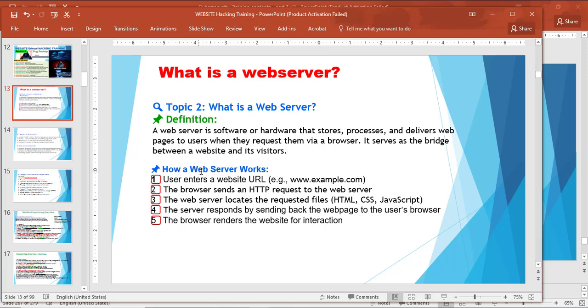So how does the web server work? First of all, the user enters a website like facebook.com. The browser sends the HTTP request to the web server. The web server locates the requested files: HTML, CSS, and JavaScript. Then the server responds by sending back the web pages to the user's browser. The browser renders the website for interaction.